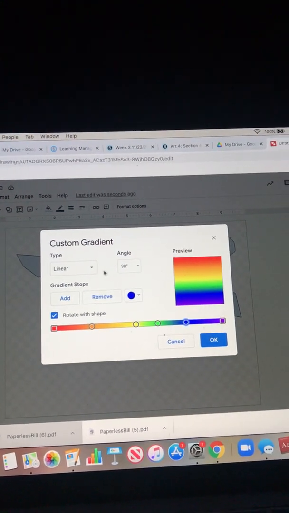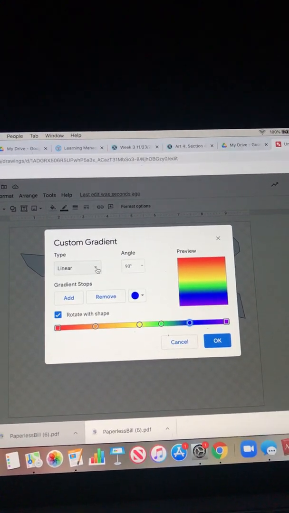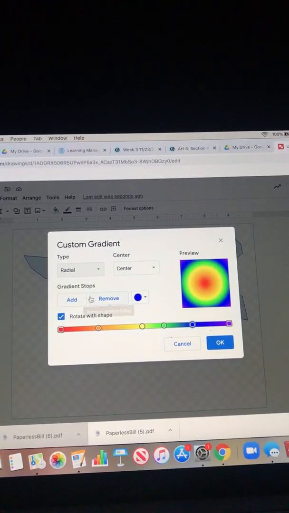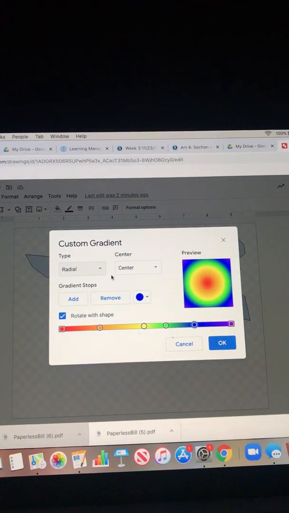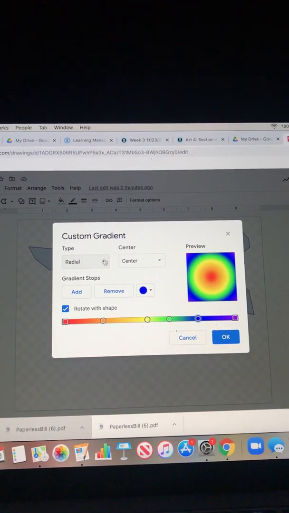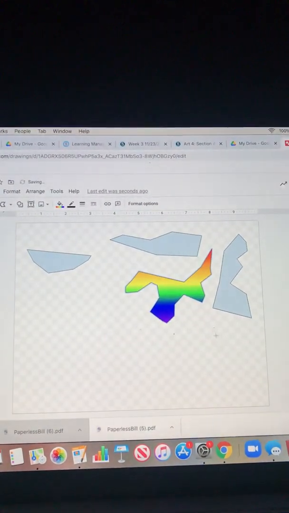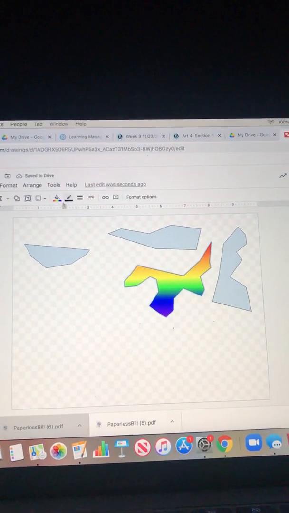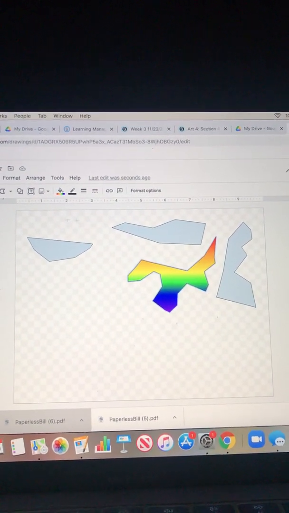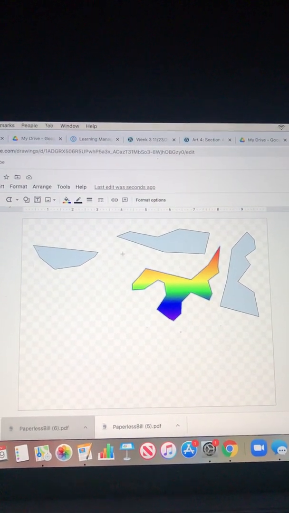And then you could also make it linear, which means it goes across, or you can make it radial. Okay, and then you can adjust from there as well. I'm going to make mine linear. And then you press OK, and there's your color. When you create colors, it saves them, and then you can reuse them in other spots. I would probably make a different color in each one.